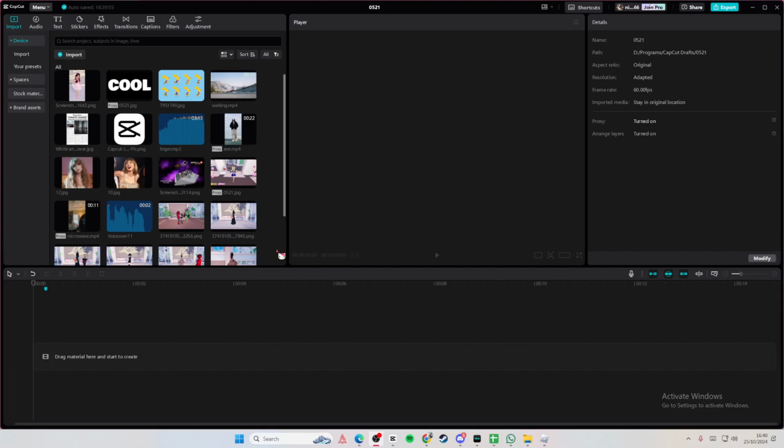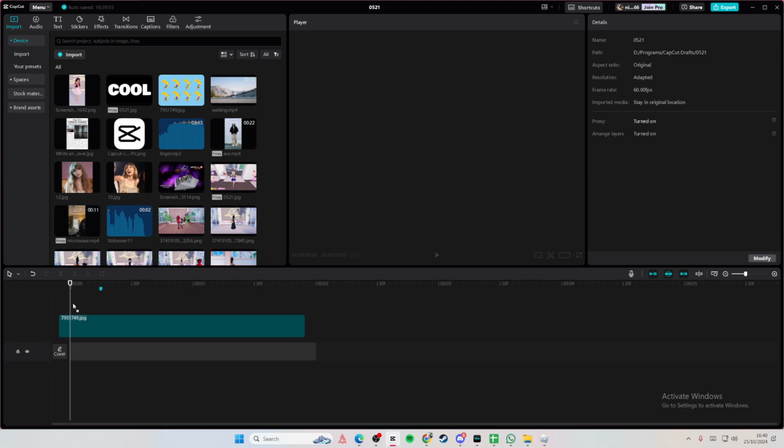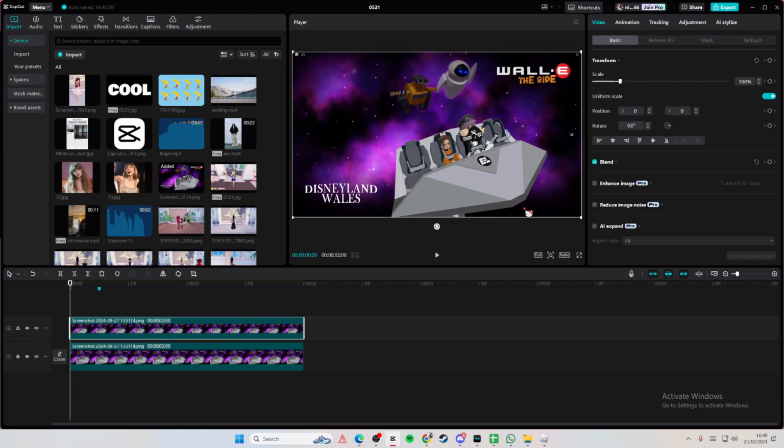In this video, I'll be showing you guys how you can remove an emoji from your videos on CapCut PC. So for instance, actually, let's use a different example. This is an emoji. This is just an example. I'm just going to copy and paste it.